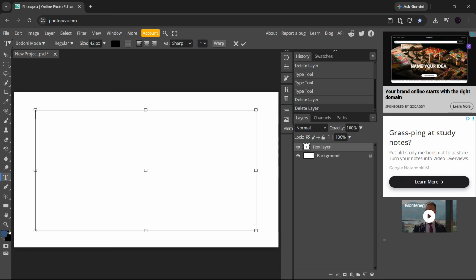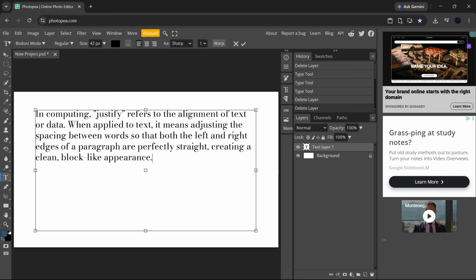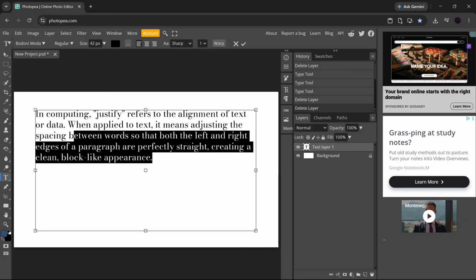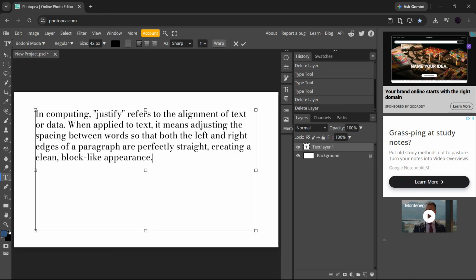Once you've drawn your text box, type your text or paste in the content you want to format. You can use this for paragraphs, captions, descriptions, poster text, or any block of writing that needs a clean, professional layout. If the text is already in your document, just make sure the text layer is selected in the Layers panel before moving on.